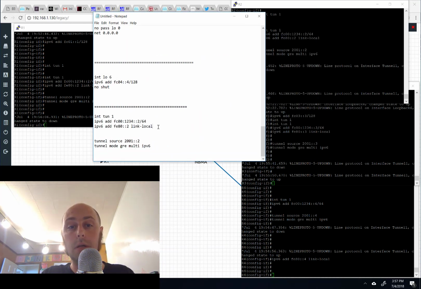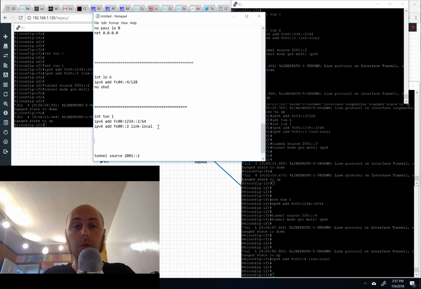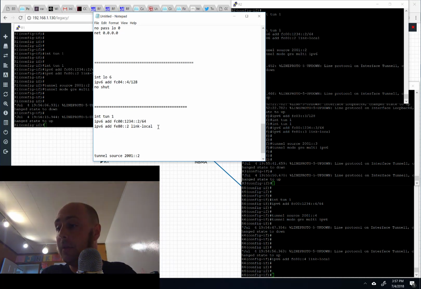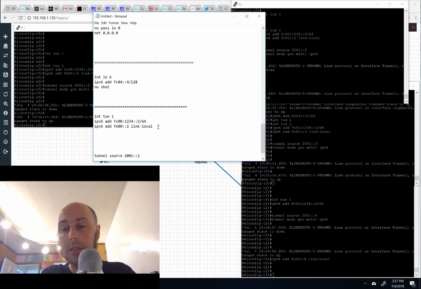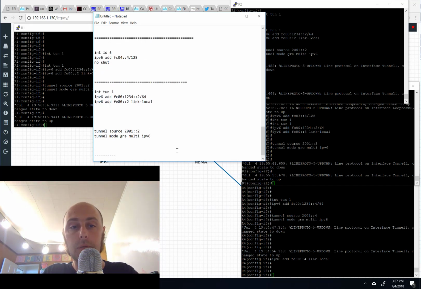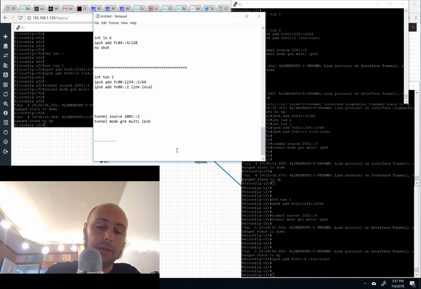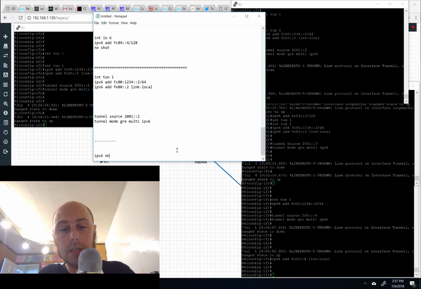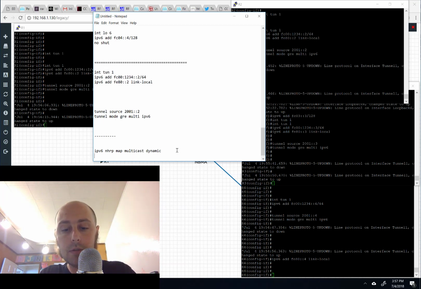Okay, so now we've got that. Let's start working on the NHRP stuff. Let's take a look at our hub. Similar configs, except everything is going to be IPv6 NHRP. We're going to do map multicast dynamic for the hub. Let's do IPv6 NHRP.